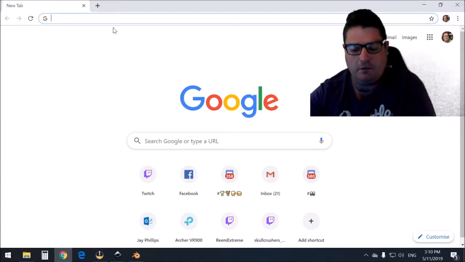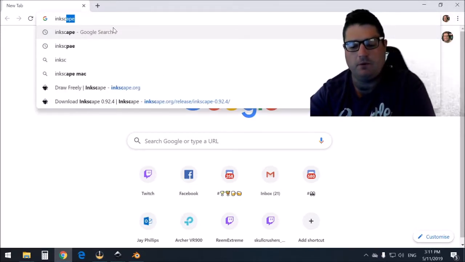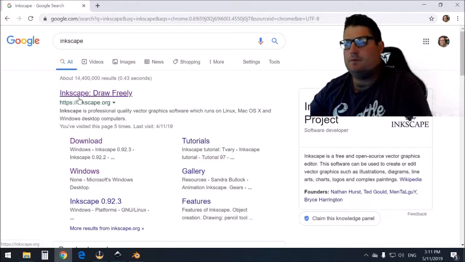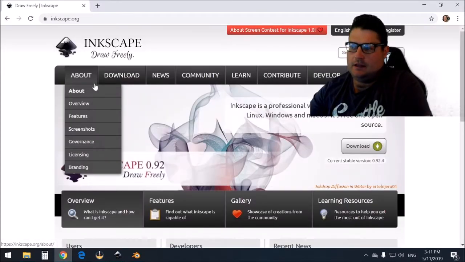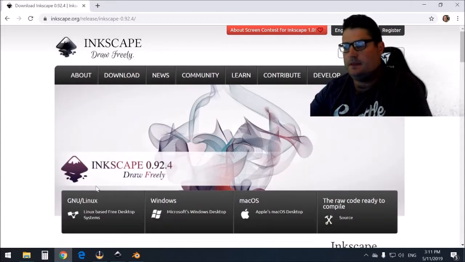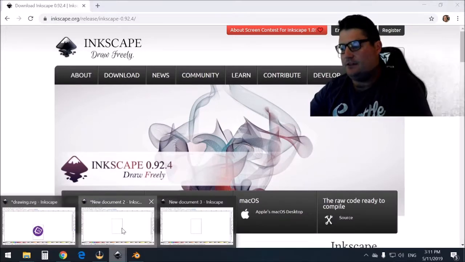Alright guys, so the first thing we want to do is search for a program called Inkscape. Go into their website. What we're going to do is go to download, go to current version, and download it on the operating system there. So I already have it downloaded, so I'll go into that.